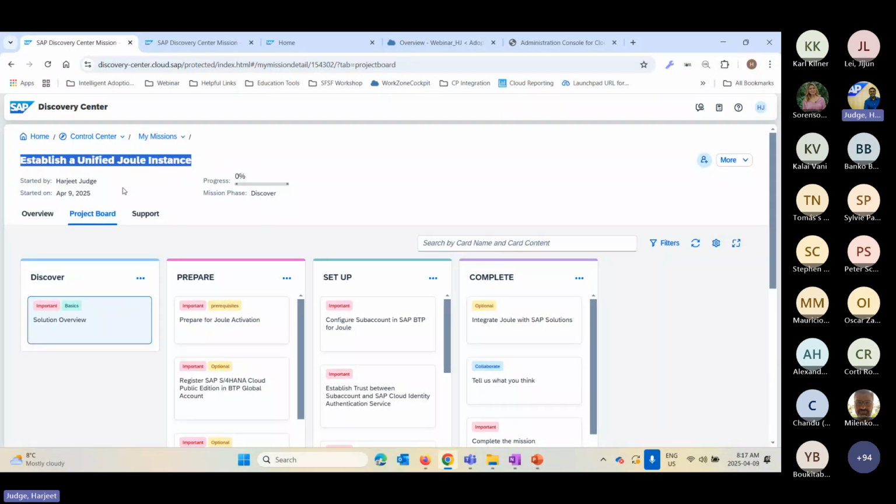Okay, so I'll briefly go through what you need to do to set up a unified Joule instance, and then we can go into the S/4HANA Cloud specific mission and look at what you need to do on the S/4HANA side as well. But like I said, this is a precursor mission, and the idea is that you would set up a unified Joule instance once that would work across SuccessFactors, across S/4HANA Cloud and any other SAP solution that you would want to set up Joule for.